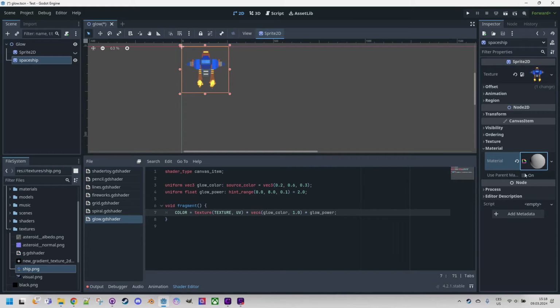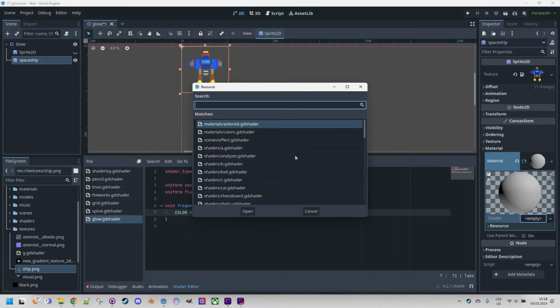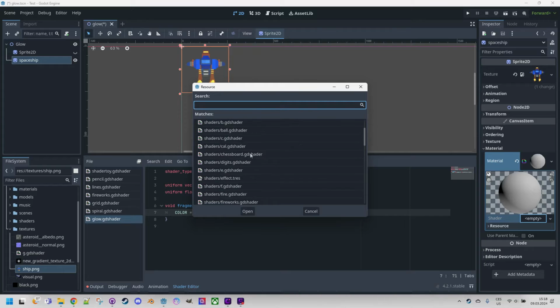We'll create a new shader material, but what we can share is the shader code. Simply use quick load and find the glow effect. Where is it?